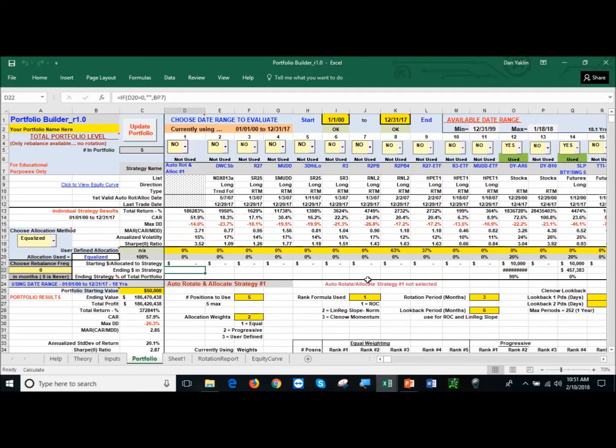Is that what you want to do? Probably not. So you can play around with a rebalance period here. Let's go back to one. A year would be 12 months, right? That's correct. You got a higher CAR and a higher drawdown, didn't you? I believe.